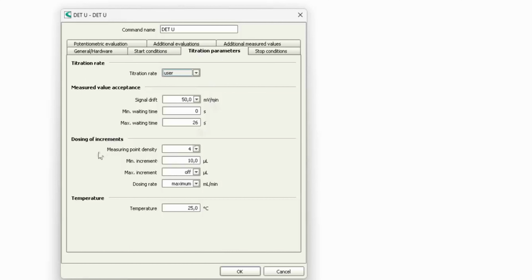In the dosing of increments part, we have the measuring point density, which is a sampling rate that goes from 0 to 9. 0 is for very slow titrations where I have all the points measured by the electrode being used for the construction of my titration curve, and 9 where I have the least amount of points used. At optimal speed, the density is 4.